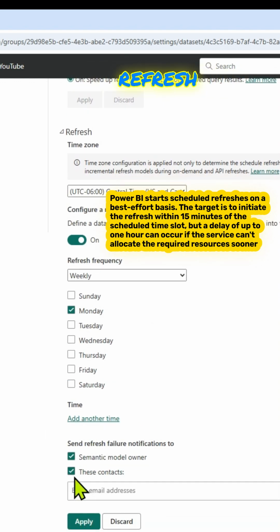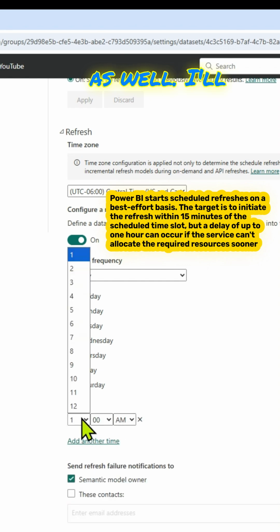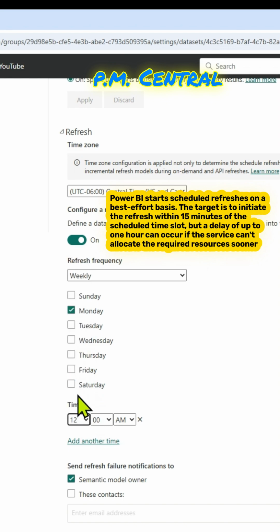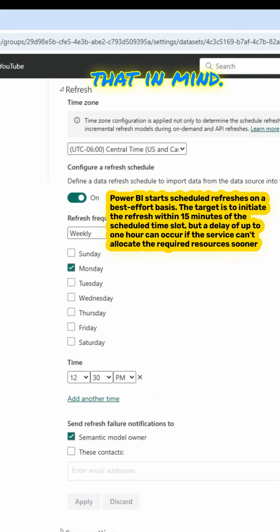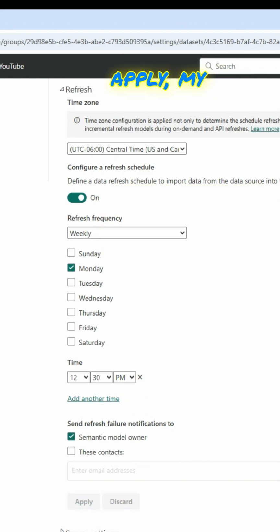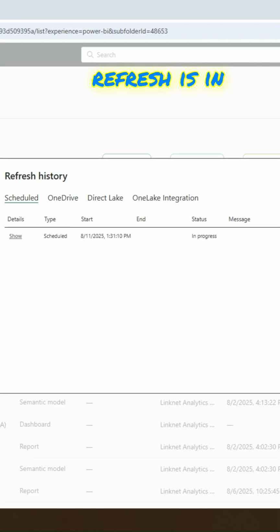I can add refresh failure notifications as well. I'll pick, say, for example, 12:30 p.m. Central Time. So if I'm happy here, I can just make sure that I click on Apply. And Power BI starts scheduled refreshes on a best effort basis. You have to keep that in mind. If I click on Apply, my refresh is in progress.